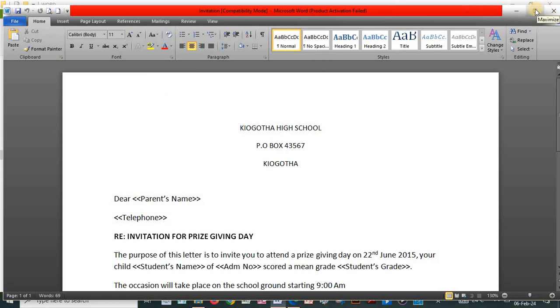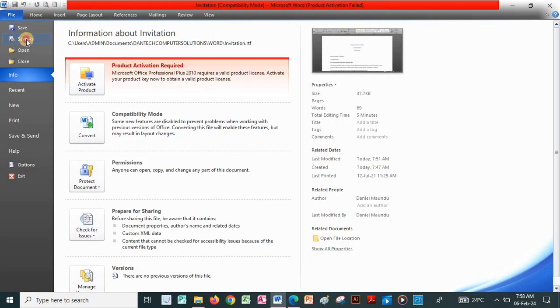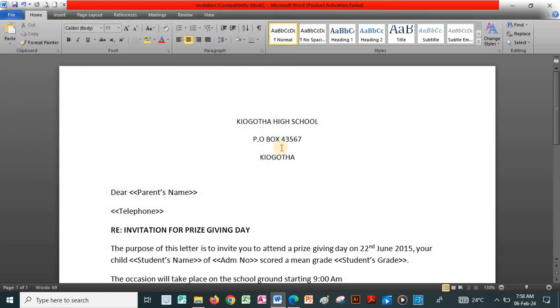When saving your work, you ensure that you click on File, then you click on Save As. Under the Save As type, you make sure that you choose the Rich Text Format, then you click Save. By doing so, it will enable you to do most of the formatting.